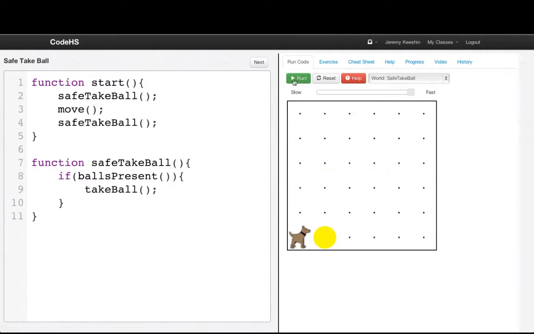And then when we reset and run this program, we see that Karel, let's slow it down a little bit, doesn't crash. Because when we call safe take ball, we say, are there balls present? There aren't, so then we just move, and then we continue. So that is an introduction to if statements.